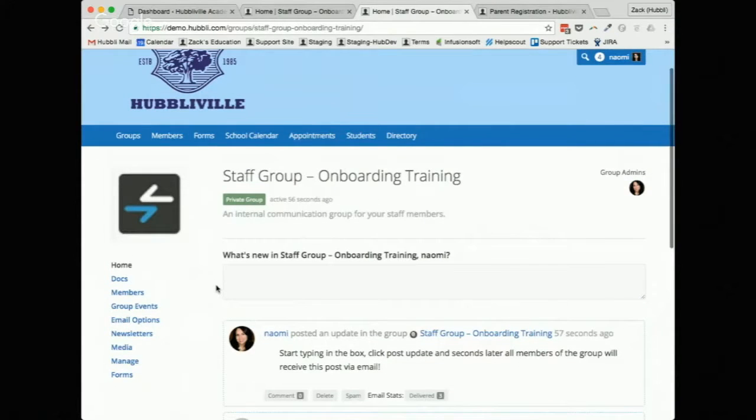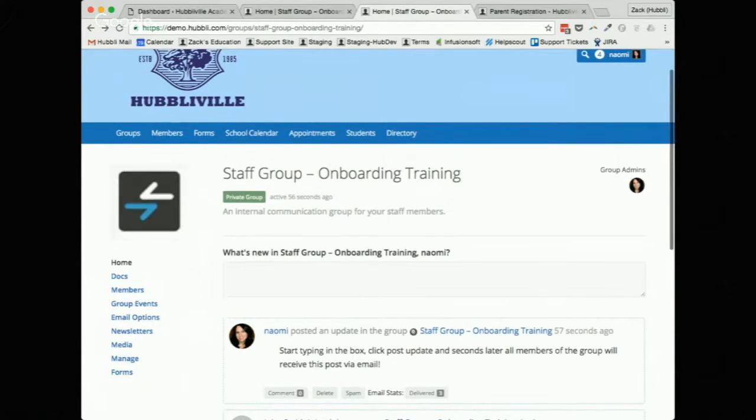All right, so on top of that, you'll also notice that there's email deliverability stats down here. So you can see that it's been delivered to 3 people. Now, if those members, John, Zach, and Sam, go to open it, it will actually show next to delivered how many people opened it, also how many people replied. So those stats are only available to you guys as the site admins. Parents won't be able to see those types of stats.